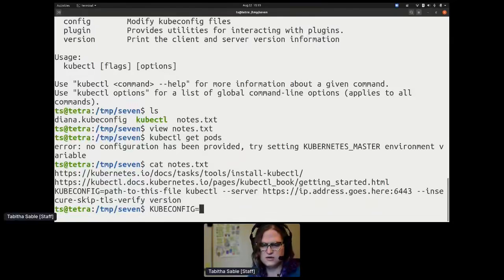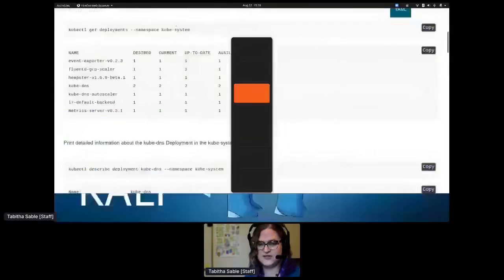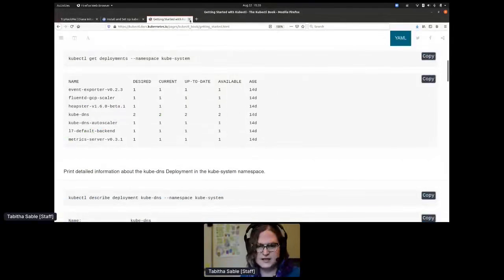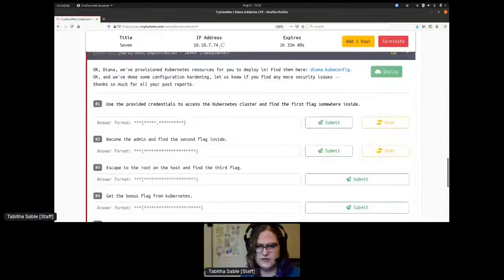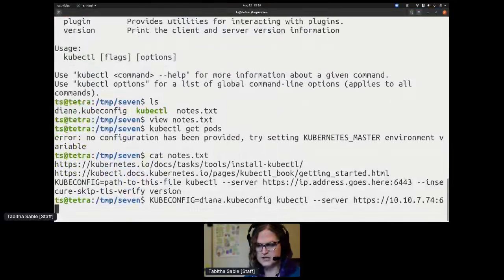KUBECONFIG equals diana.kubeconfig kubectl. And now in this case, we have to specify the server we want to talk to because I don't know what the IP address is of the VM that you provisioned. And so since it's hard-coded into the config file, that would be a problem. But fortunately, they gave us this command line option that we can use to just override that. So I'm going to copy the IP address, paste it in here, 6443, because that's the port it's listening on.